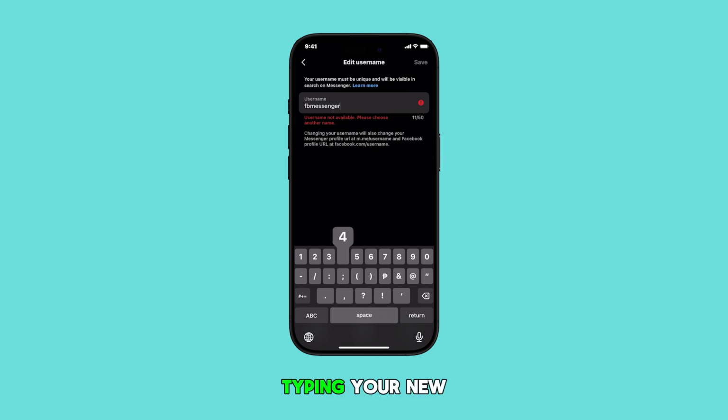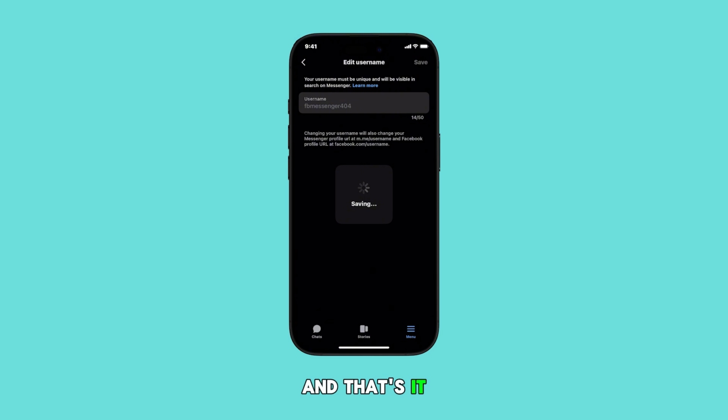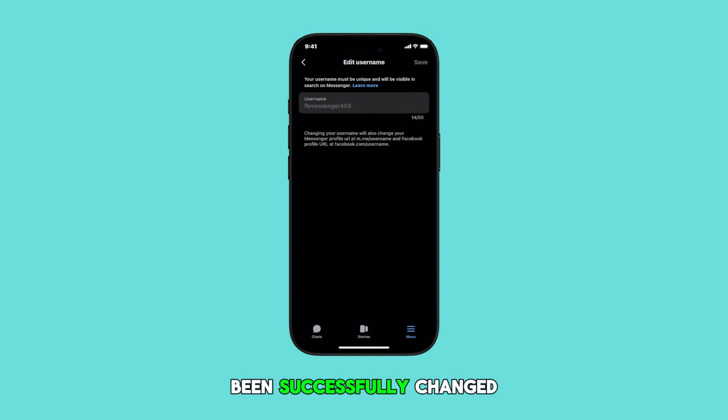Once you've finished typing your new username, look at the top right corner of the screen. You'll see a Save button. Tap on Save to confirm your changes. And that's it. Your Messenger username has now been successfully changed.